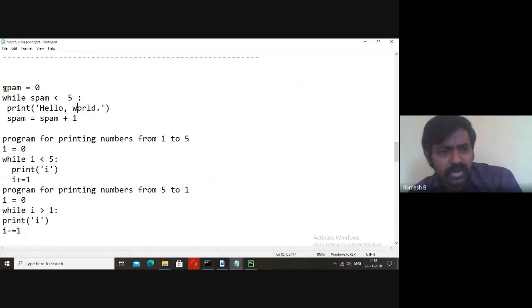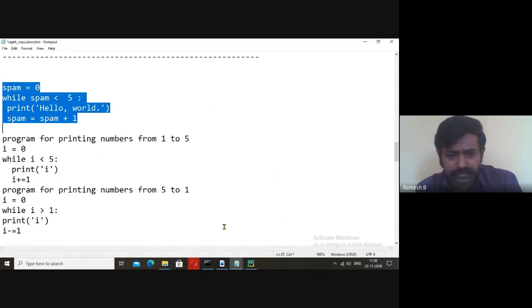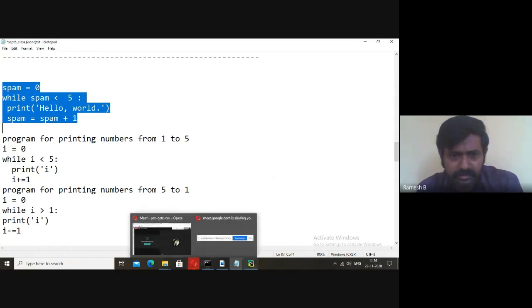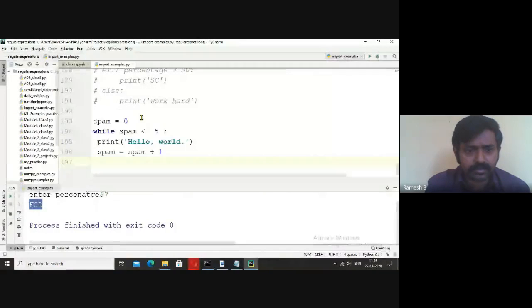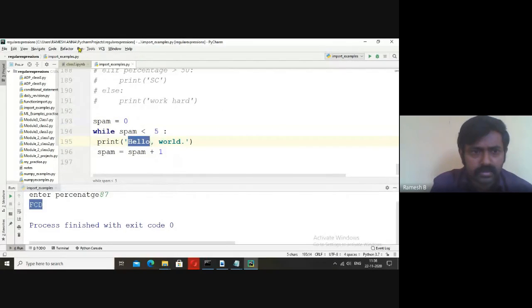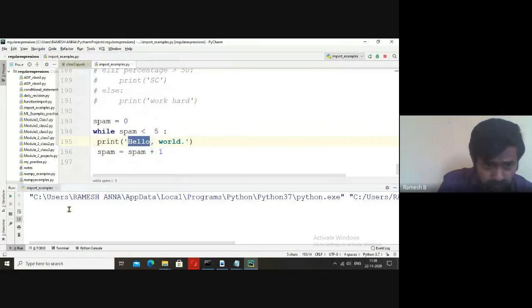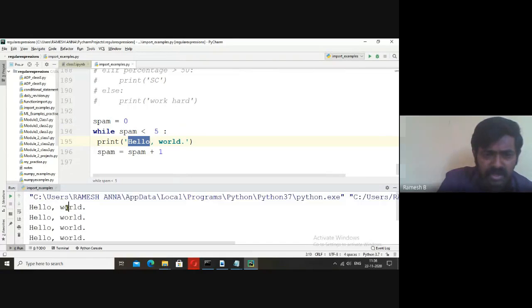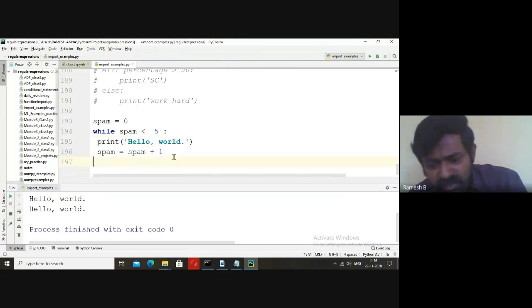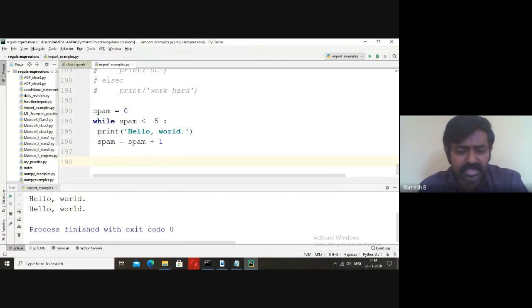So what I do is I'll copy this. I'll go here. I'll paste here. Okay, I'll run it. So what will be the output? Hello world will be printed 5 times. You see here, hello world 5 times.